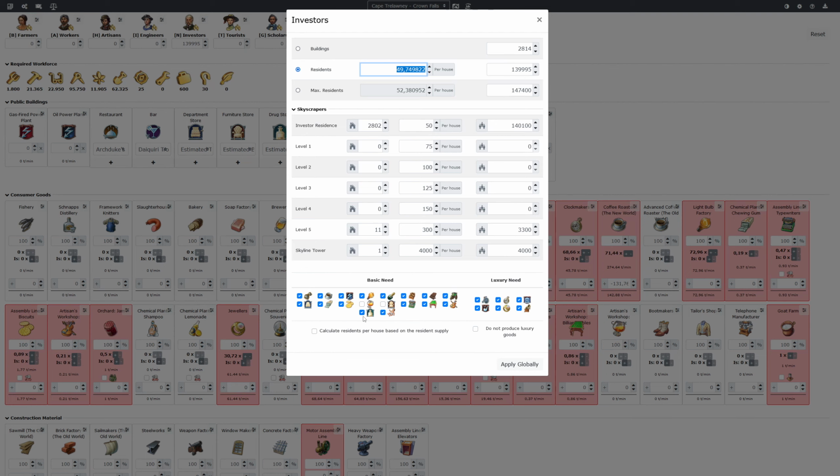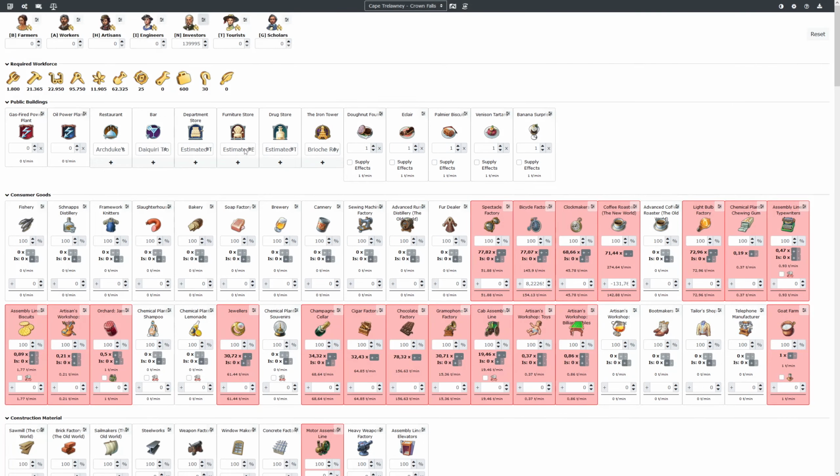And the stores, if you deselect them here, this has no influence on the stores here. So if you want to include the consumption from these stores, you have to additionally select them from here, and also check the supply effects if you want the bonuses to be applied.